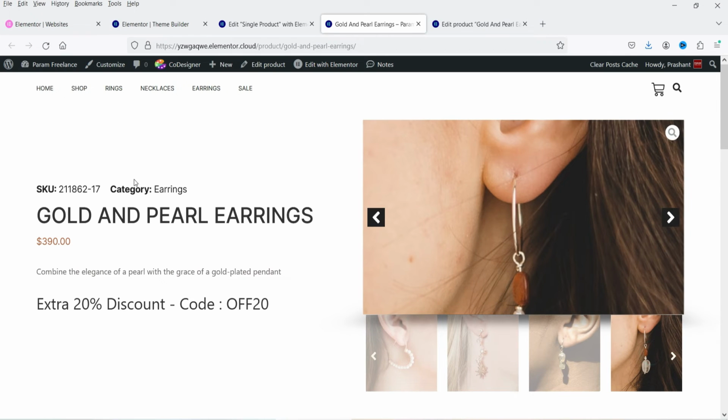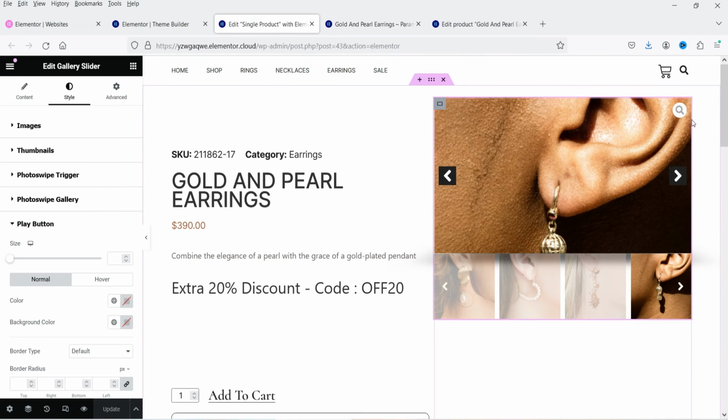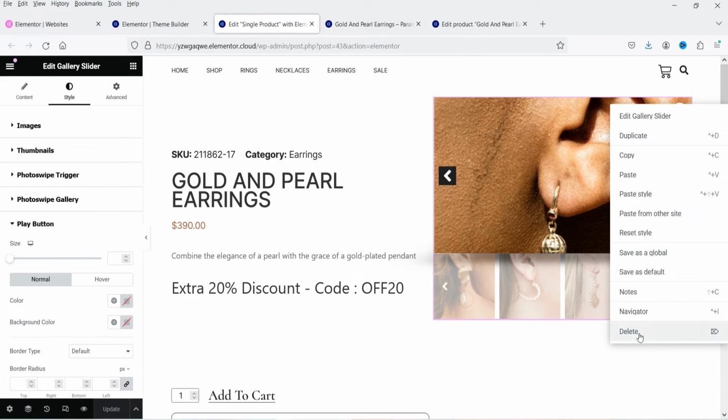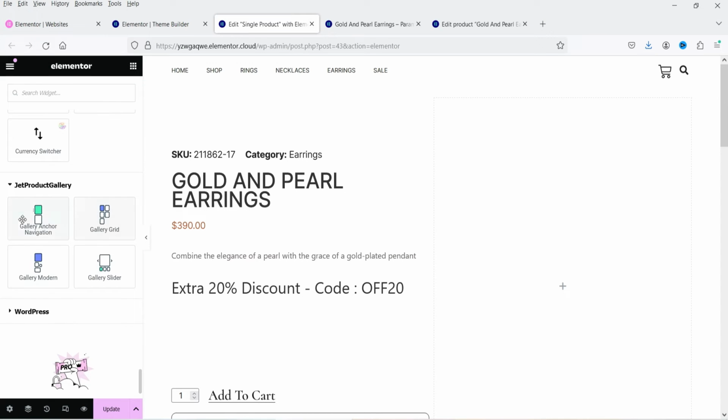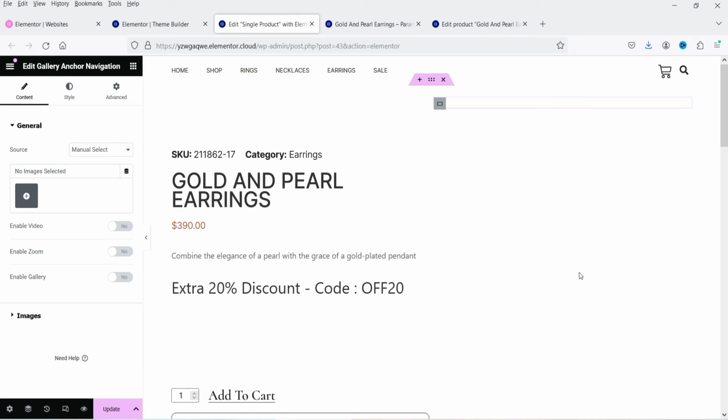All right, so this is how the first layout will look. Now let's delete this one and let's try another one. Delete and scroll down. Let's try this one. Gallery anchor navigation. Drag it and drop it here. Again, select WooCommerce product.